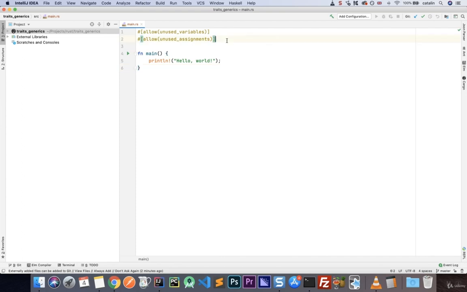So let's go ahead and create a bit of structure here. We'll have a couple of structures that have a specific trait. We're going to implement that trait for the structures, and then we're going to create a function that only takes generics of that particular trait. Okay, so let's go ahead and see how we can use that.